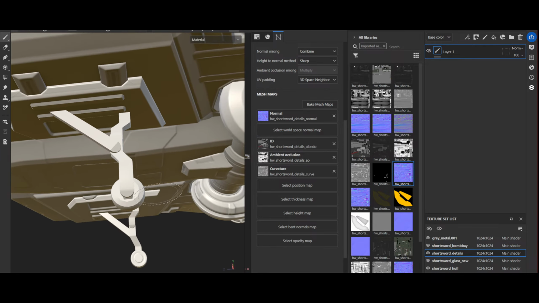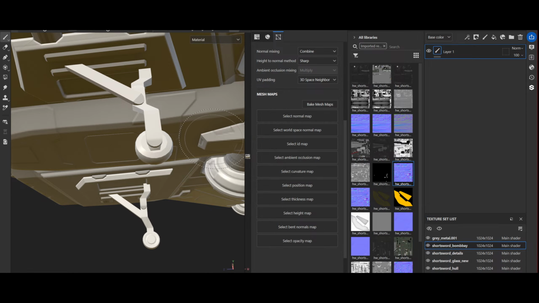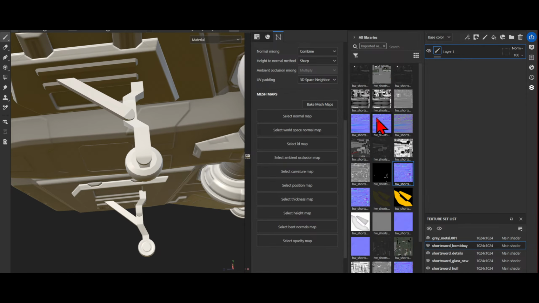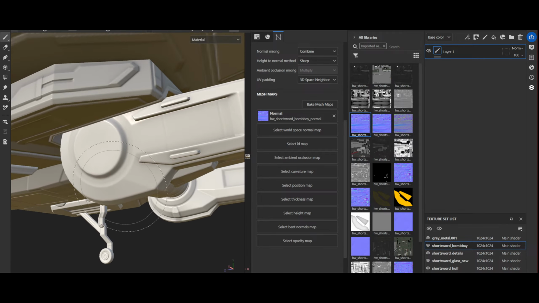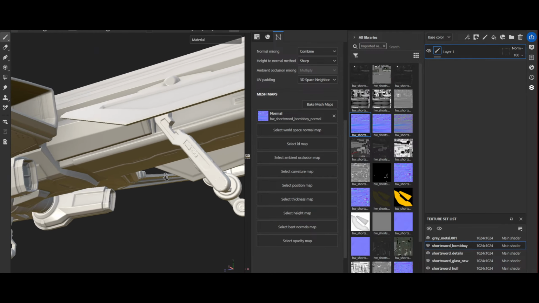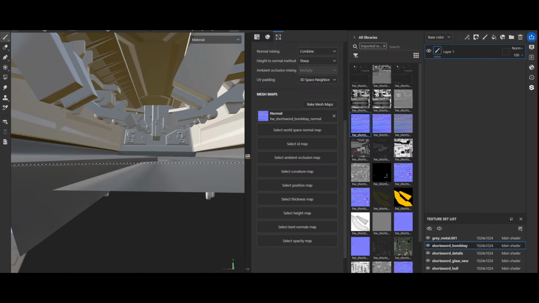Okay. And then shortsword Bombay. Shortsword Bombay should be here. Yep. We can probably examine, yep, right in here.